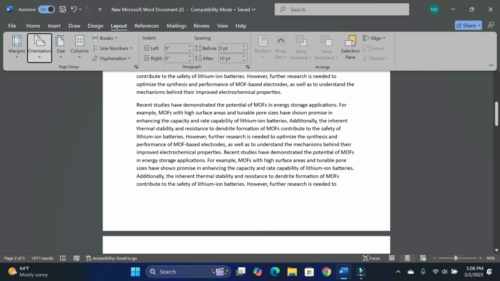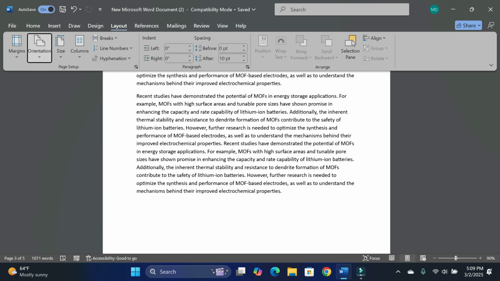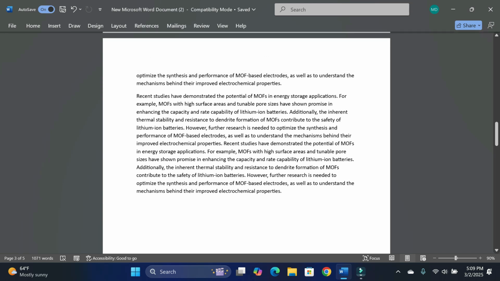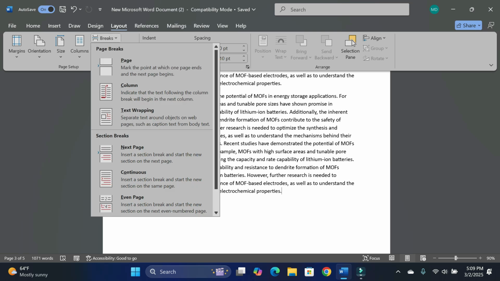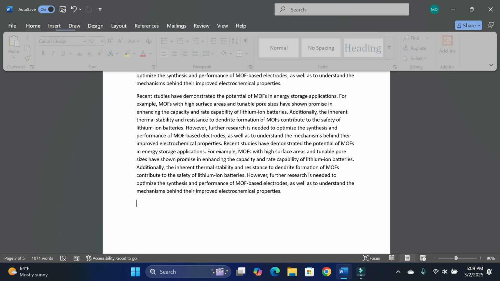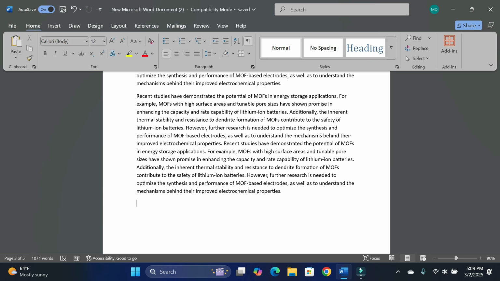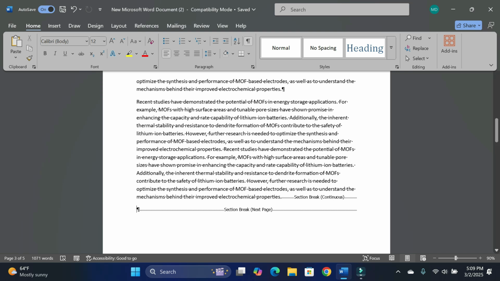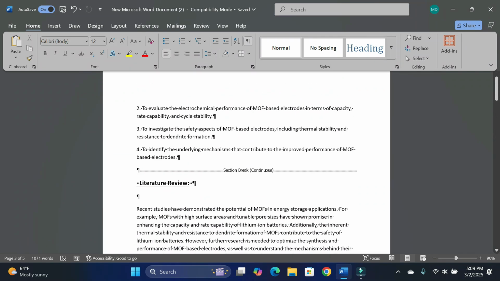Now I'll go to the point where I want the orientation of the pages to be changed. So I'll keep my cursor right over here. Again, go to Layout tab, Breaks. Again, I'll choose this section break Continuous. Now click on Home tab and click on Show Hide button, and here you can see we have section break continuous. Let me go back, and again over here you can see we have section break.